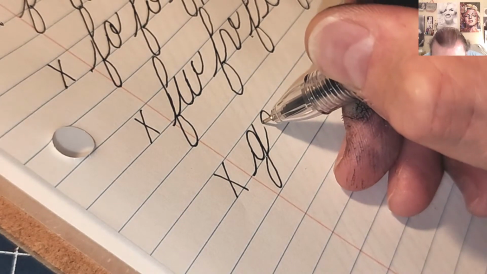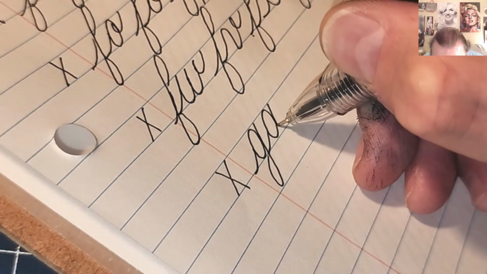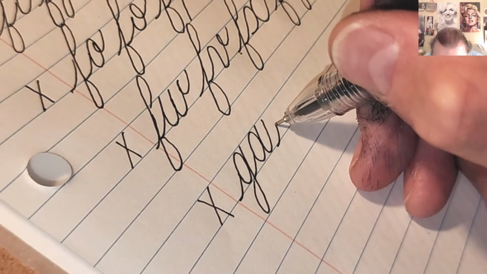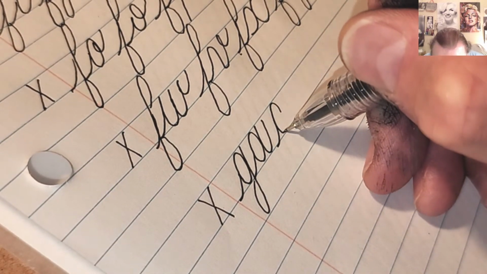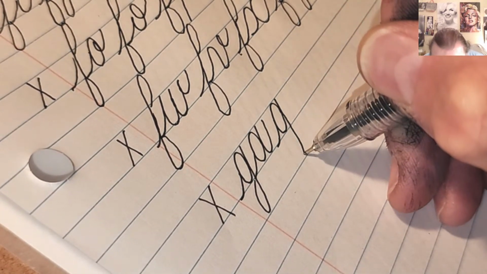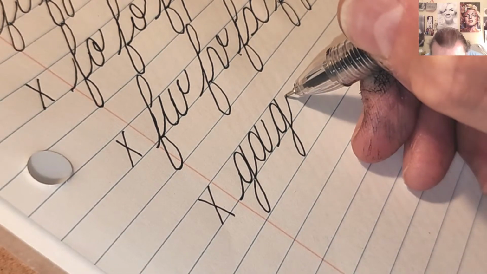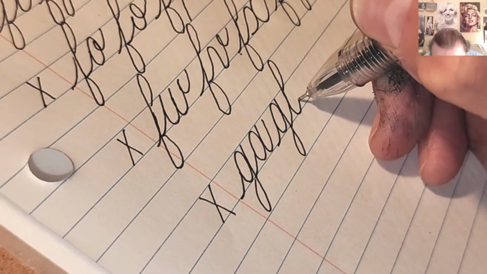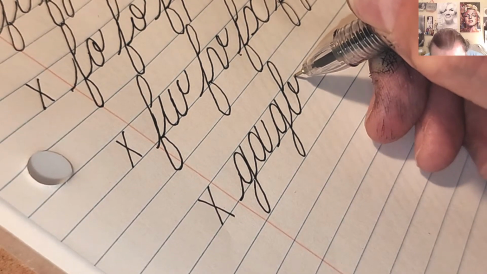upstroke, oval, underturn, upstroke, oval, descending stem loop, full upstroke, ascending stem loop into an underturn into a connection stroke.